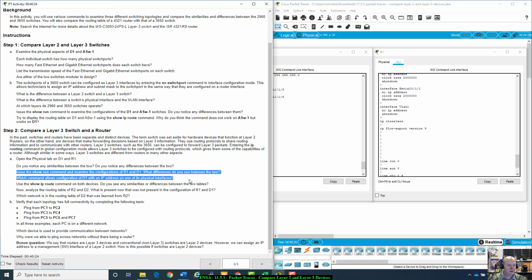Which command allows configuration of D1 with an IP address on one of its physical interfaces? You guys should know that one, but let me see where they stated it at.